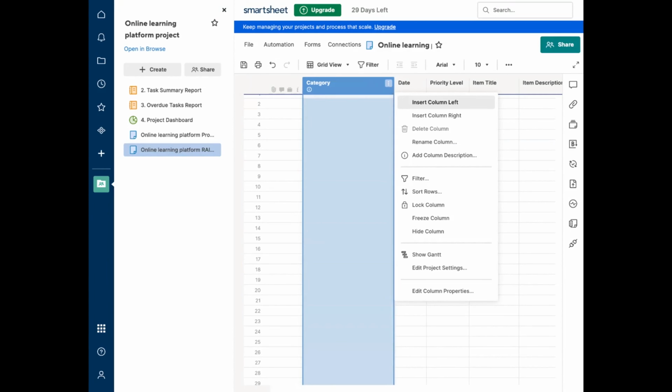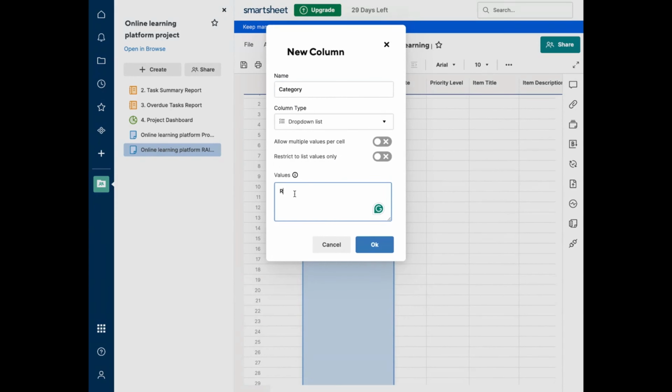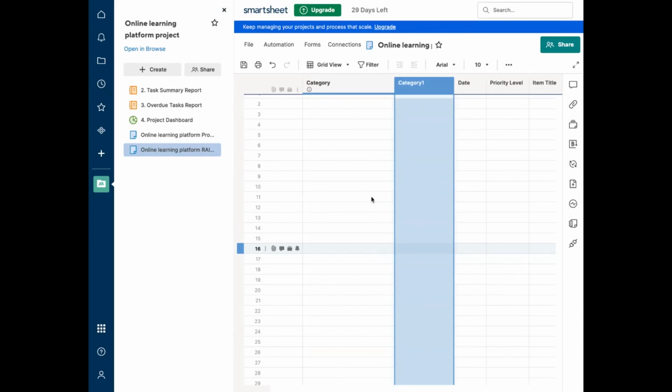Okay, let's see. So what I'm going to do is create a column to the right. That would be the category, and do a drop down list, and it's risk, assumption, issues, decision. Okay. Yeah, that's why I'm trying to change it first. Okay, that's fine. You know what to do.